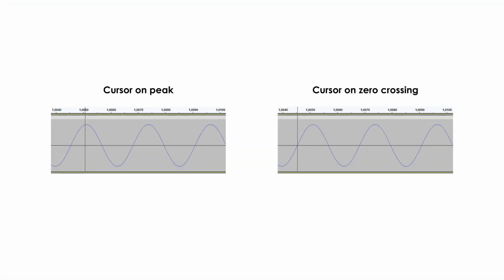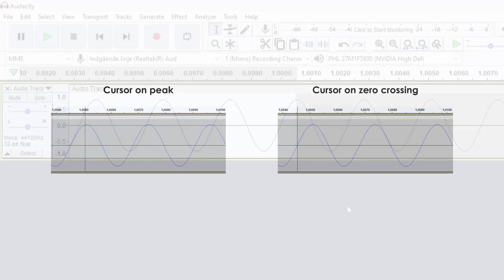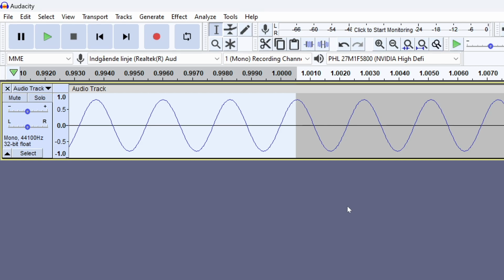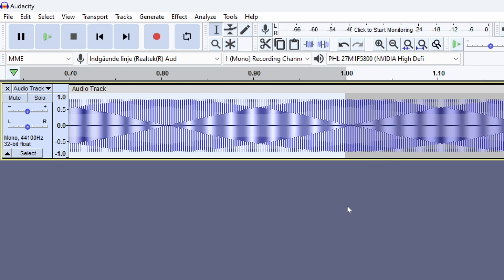In this example, I will compare the cases with the cursor at a peak and at a zero crossing. Listen carefully at the beginning of each example, and you will notice the click in the first case. The same thing can happen at the end of a selection.